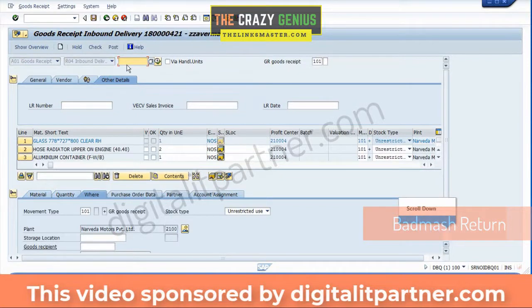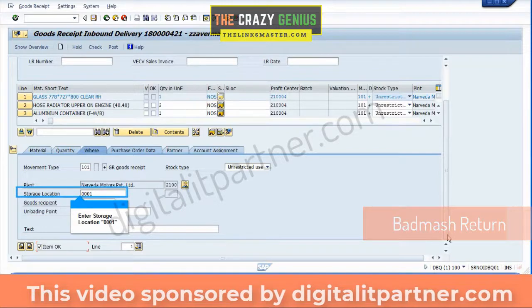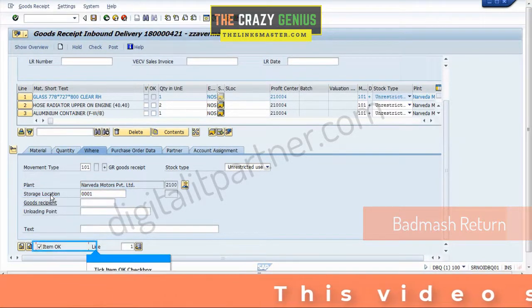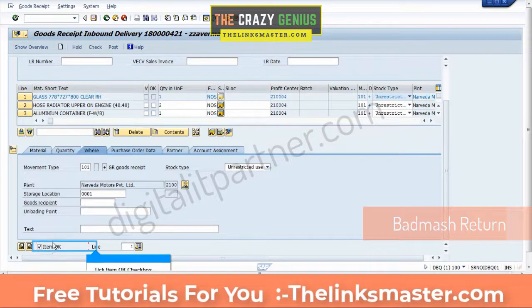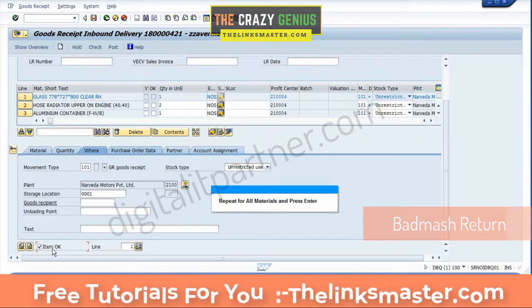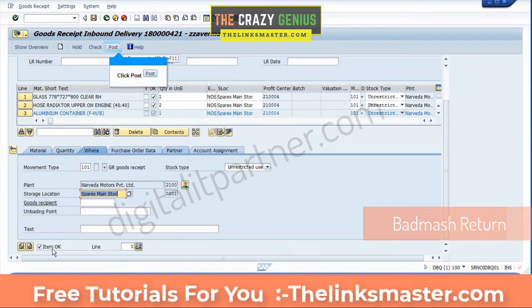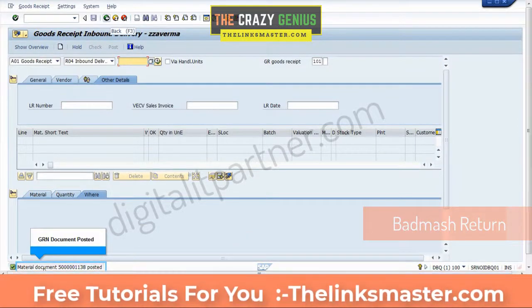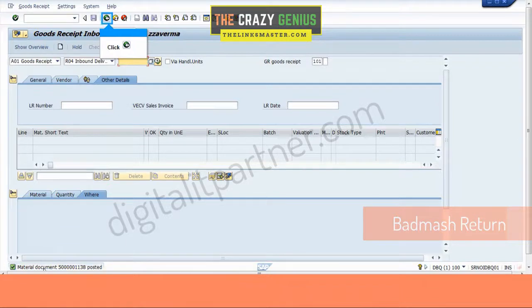Scroll down. Enter Storage Location 0001. Tick Item OK check box. Repeat for all materials and press Enter. Click Post. GRN document posted. Click.